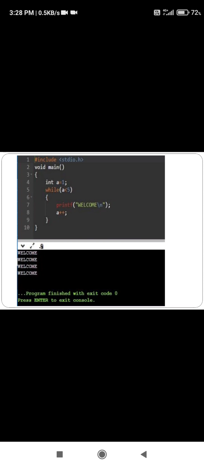So that's all. Here I mentioned the program and also the output of the program. I hope everybody is clear about the while loop in C programming. We will discuss another interesting topic in the next video.